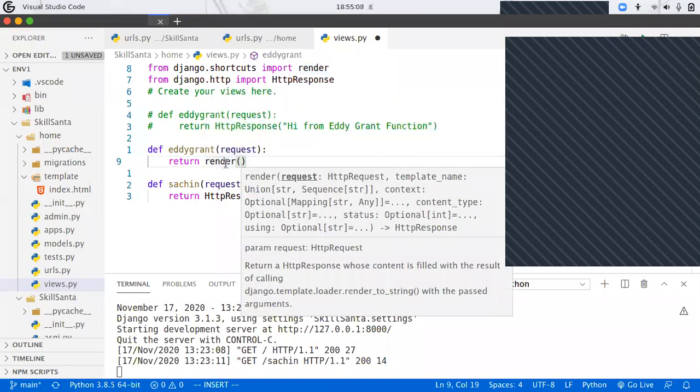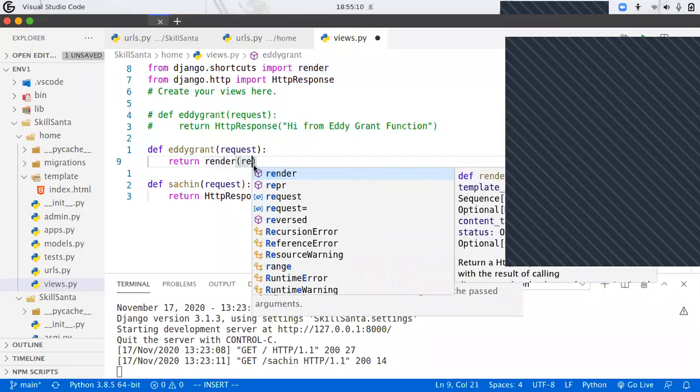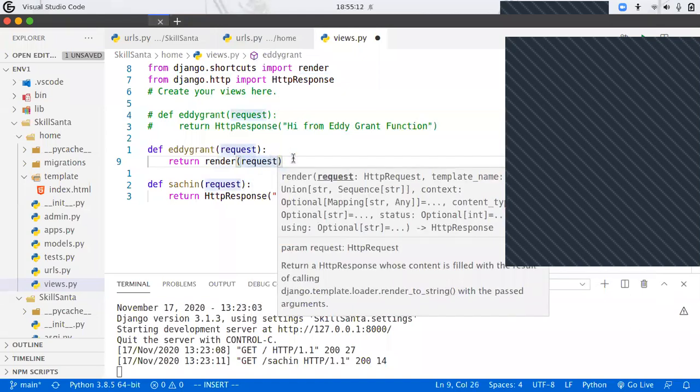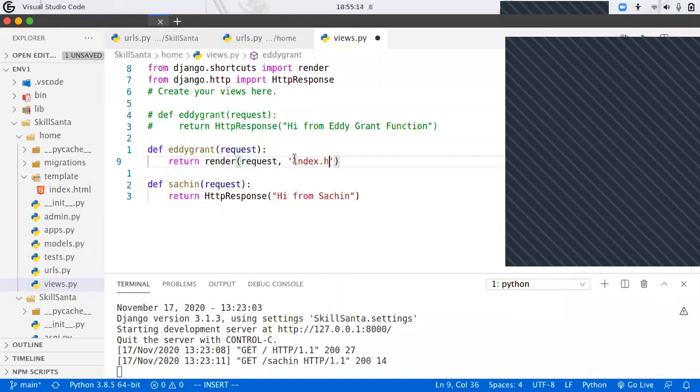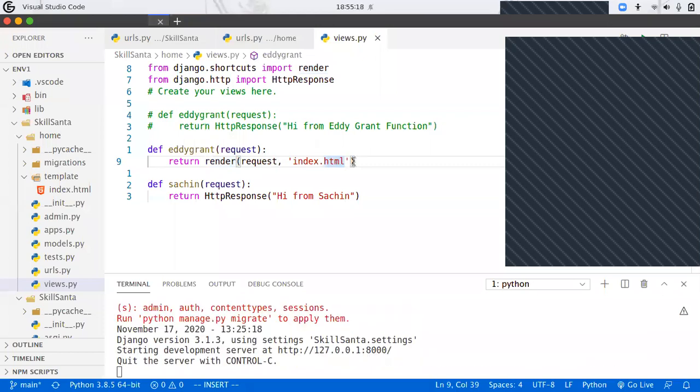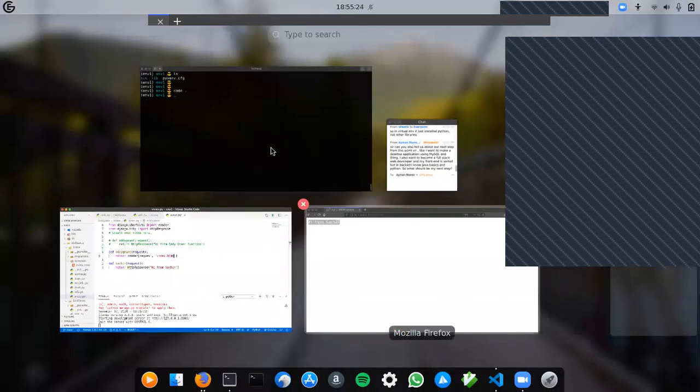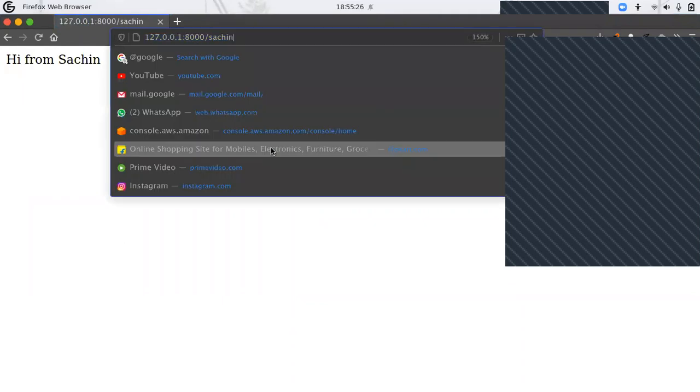You can render anything. So first of all, for which request do I want to render? For this request, I want to render the index.html. This is what we have done. That's how you render a template as well. So I'm going to save this file and open the URL, passing the empty URL here.